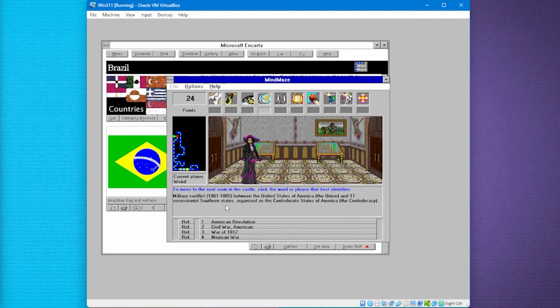Military conflict, 1861 to 1865, between the United States of America and 11 secessionist southern states organised as the Confederate States.